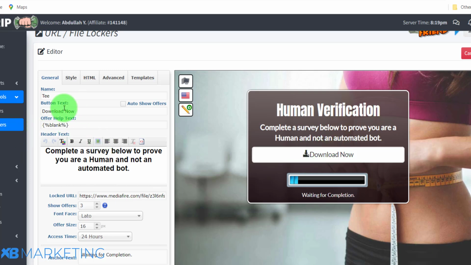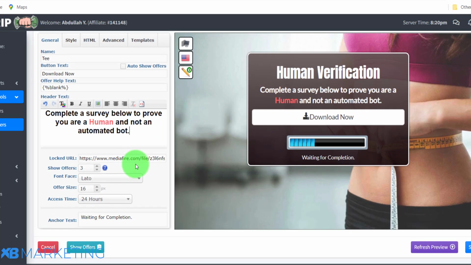So you can play around with this. You can type in whatever call to action you want them to see. Also, this text right here, you can edit to whatever you want them to see. If you want to change the color of this to any color, all you need to do is click on that. As you can see, it's updated in real time right here. That's how easy it is to customize your locker.